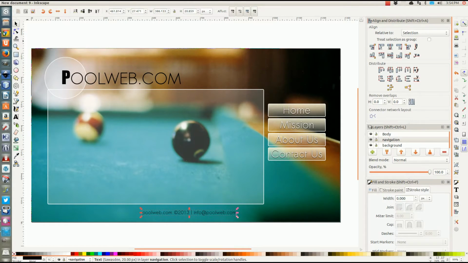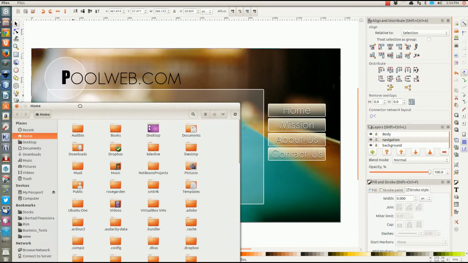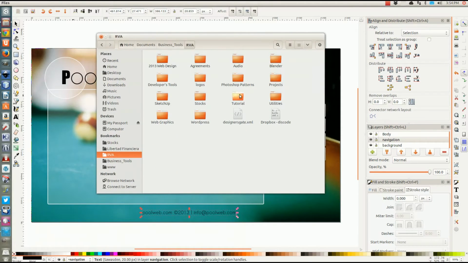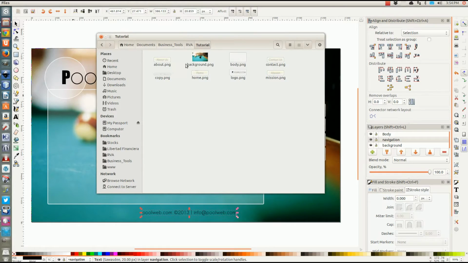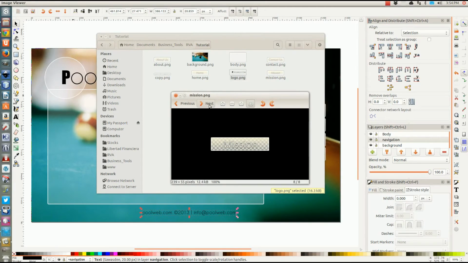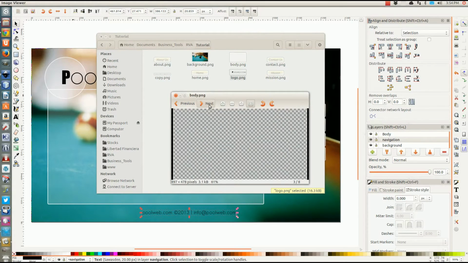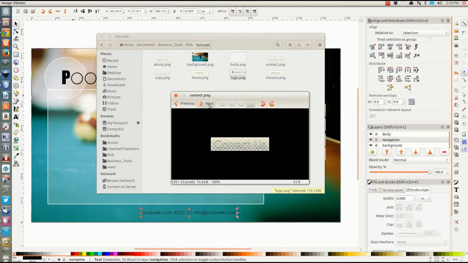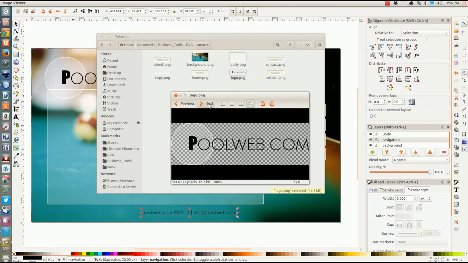Now let's see what we have there. I'm going to my tutorials, and look at that. I got all the images in the image viewer. We have the logo, the mission image, the about us, and they have their transparency, the body, contact us, copy, home, and logo. Just imagine everything that you create.